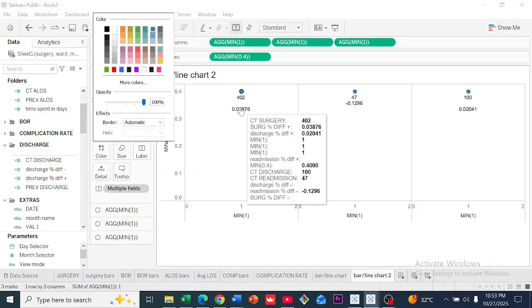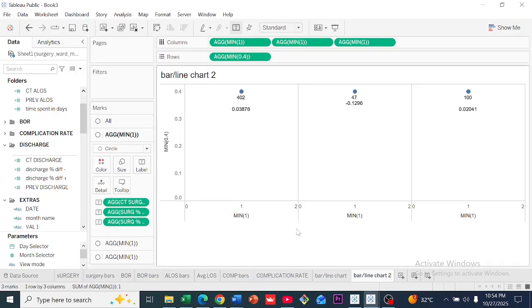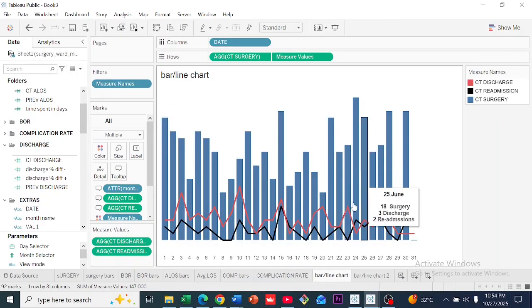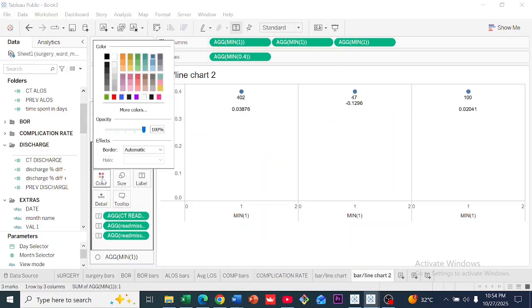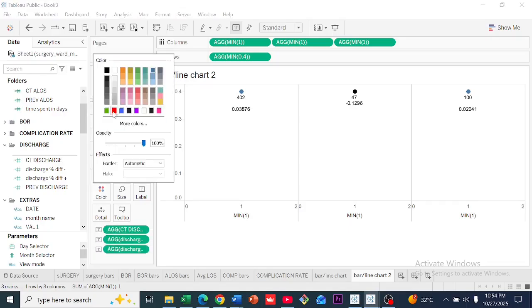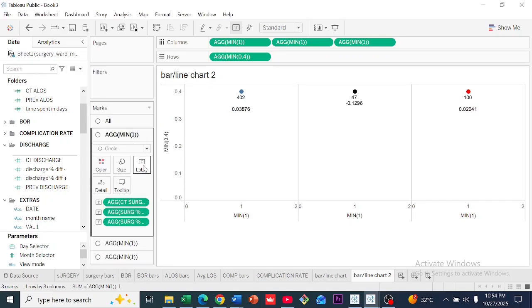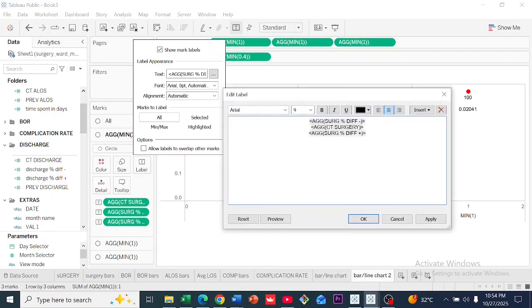Okay, so this is going to be blue. Oh, sorry, this is going to be blue. It's just going to be taking the colors which we've assigned to this already. So surgeries are blue, readmission is black, and our discharge is going to be red. Okay, so now let's go ahead and edit this. If we go to the test label, this is going to be surgery.